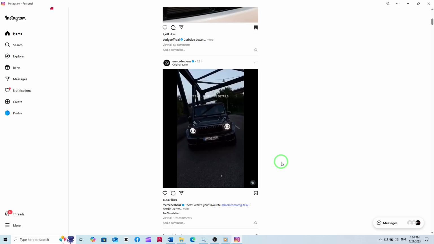Once you're inside the app, head over to the Reels section. You can do this by clicking on the Reels icon, usually found in the left sidebar or at the top of your feed, depending on your layout. Take a moment to scroll through and find the Reel you want to save. Whether it's a funny clip, an inspiring story, or a creative tutorial, you can save any Reel you like.